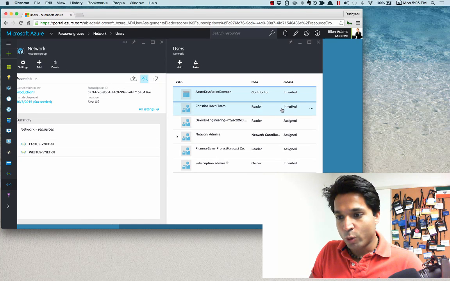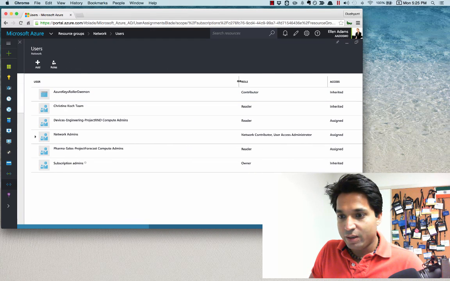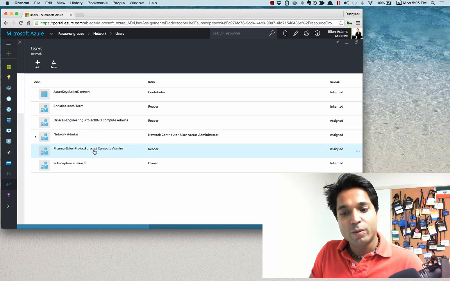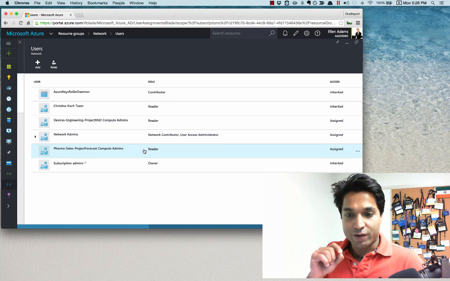Okay, this resource group also inherits the 3 assignments from subscription. Not very interesting. Let's take a look at the assignments they've done at the resource group scope. Okay, so they've made these compute admins from the different projects that they onboard readers of this resource group. This allows them to view the standard virtual networks that Ellen's team creates and manages.